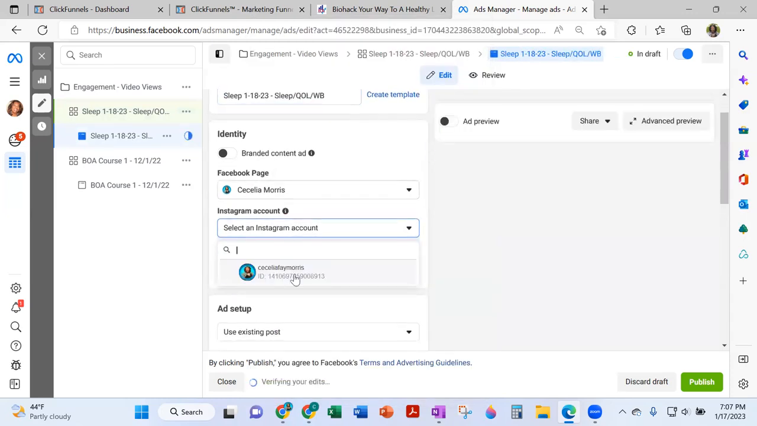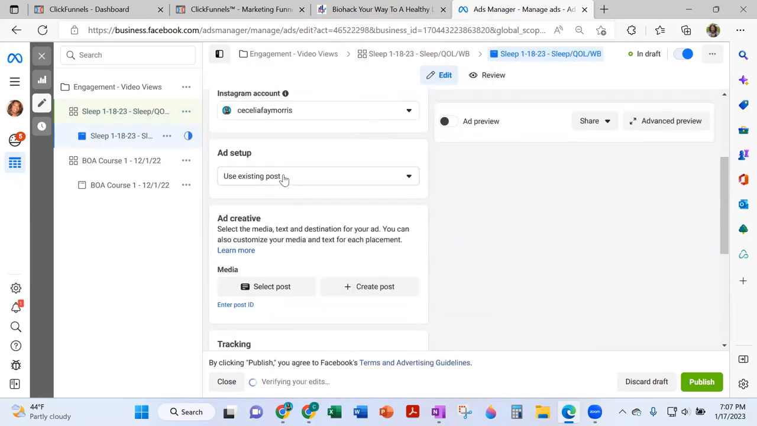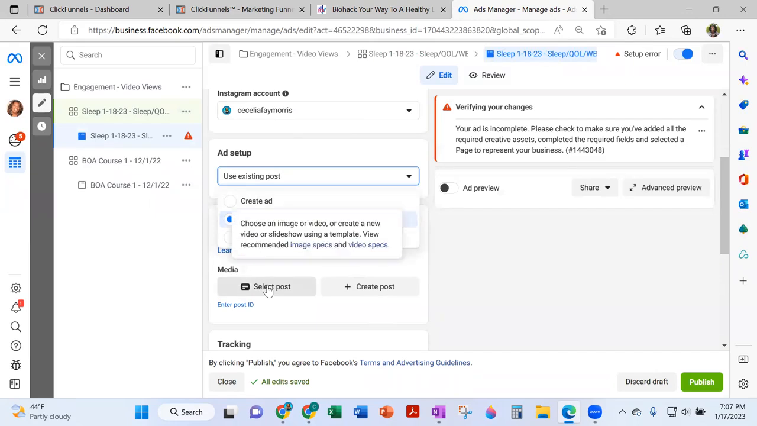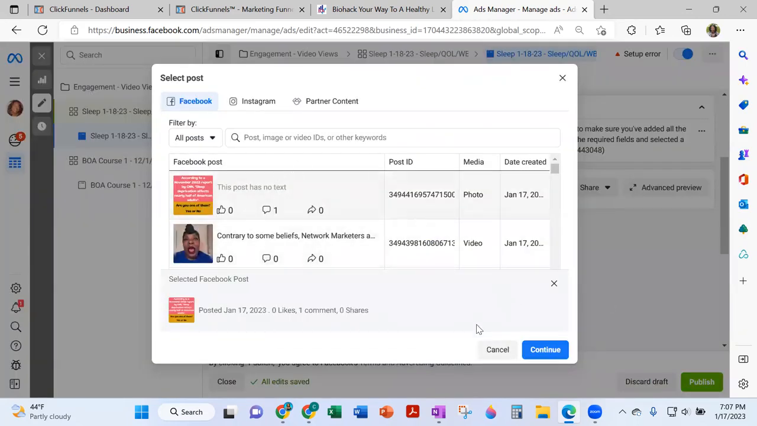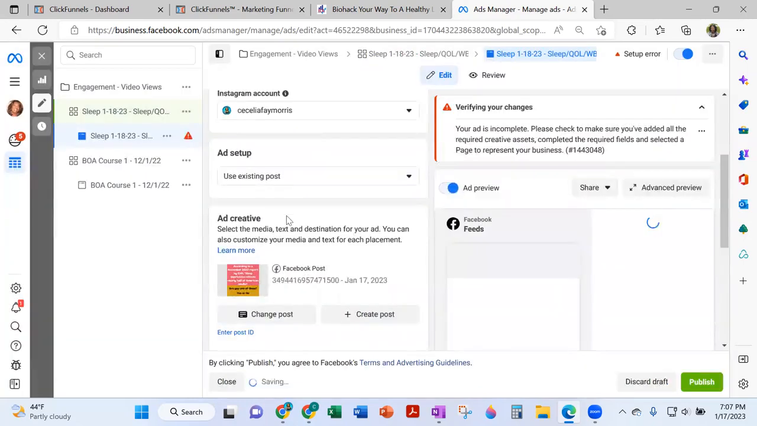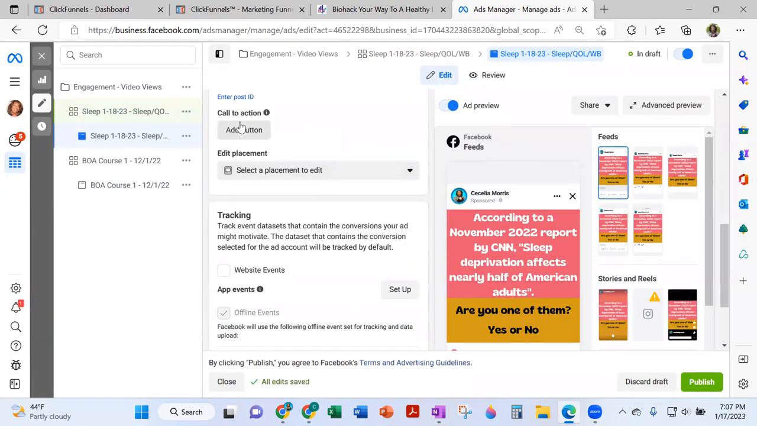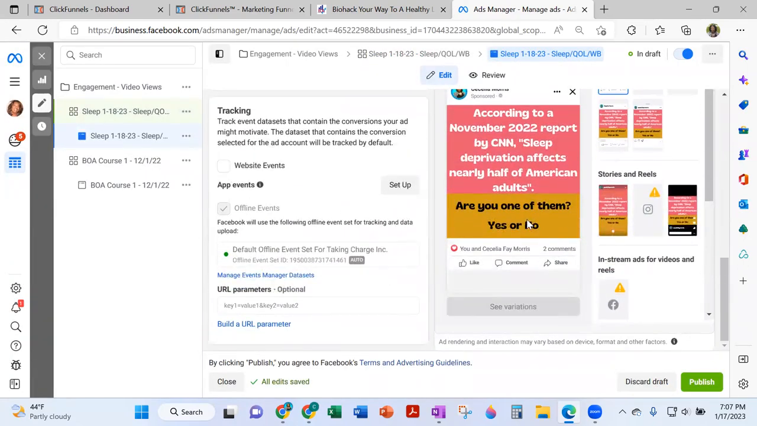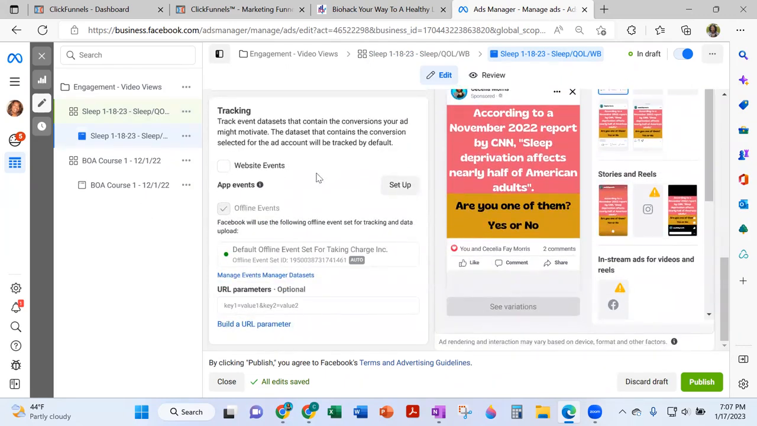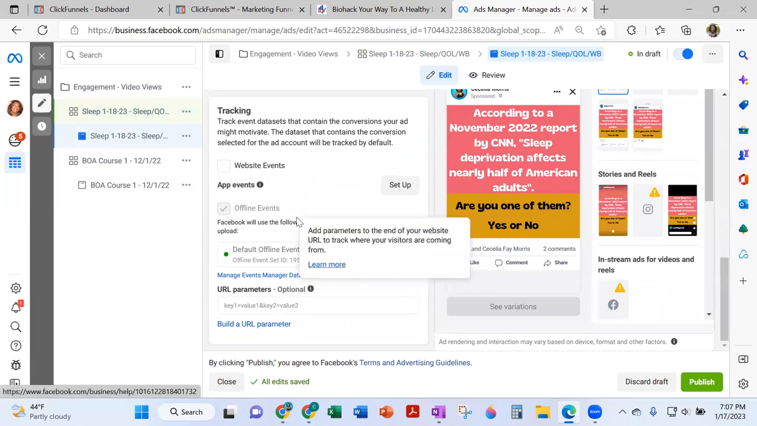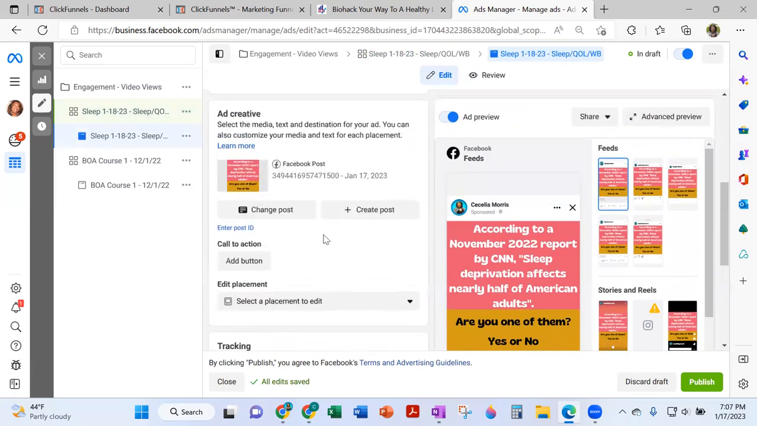I'm going to put my IG account in here. I'm going to use an existing post and select post. I want this one. Nope, it doesn't have any text to go with it because the text is all in the image. And I don't want to add a button because I said, are you one of them? Yes or no. So this is what it's going to look like in your Facebook news feed. And that's it. There's nothing else left to do except publish this ad.